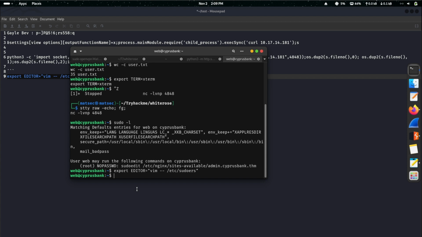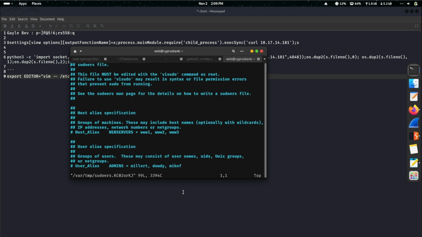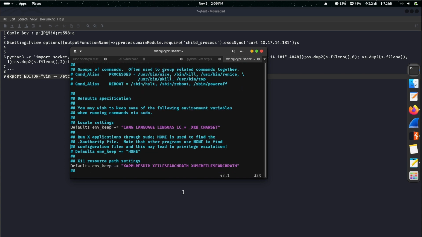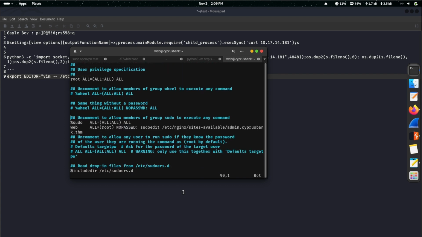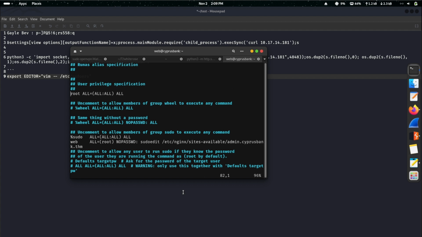Okay, all good. Now what you have to do is copy this whole thing and type sudo and paste it here and enter. If you see here, we have access to the sudoers file. So let's go below. If you see here, we have access. So I just wanted to type here, like web.